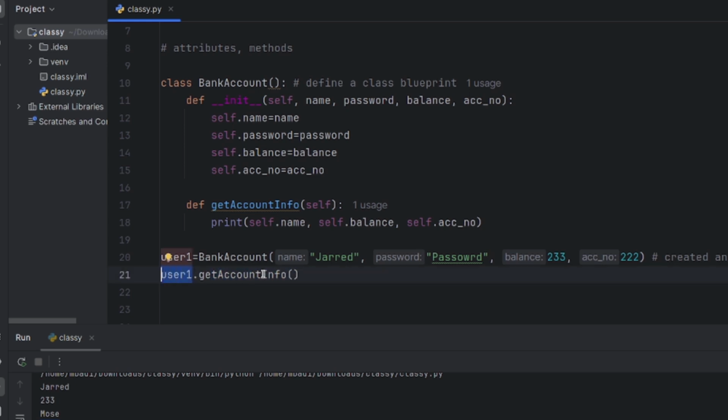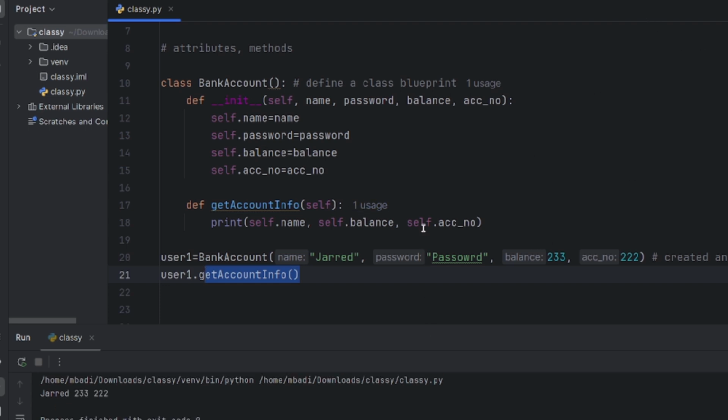Now you see how we are calling methods here is a little bit different from how we were calling functions from my other tutorial. Now let's run our code and see what gets printed. We see Jared 233 222. Okay, we've created the object, we've passed in the attributes. This one still remains, but we are getting the username, the account information. So we run it, and remember the account information is what you've defined in this method.